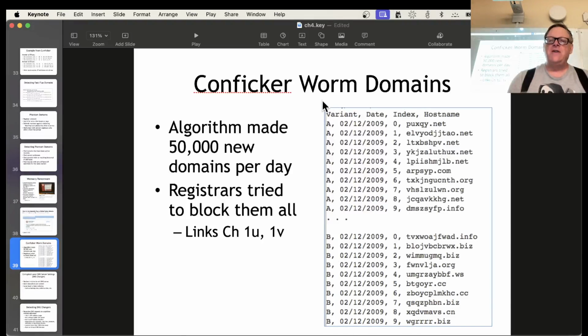And here's Conficker. This is a famous one, infected Windows machines several years ago, and it generated an endless chain of these pseudo-random domain names. And so the registrars trying to stop it tried to predict them all and block them all to gain control of the botnet.